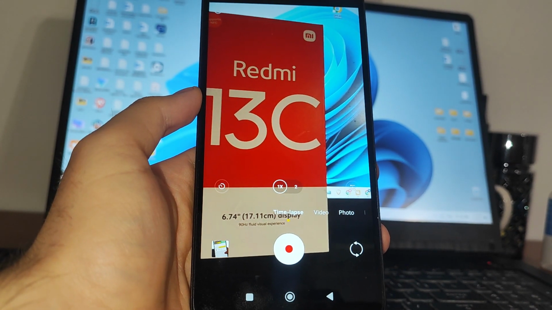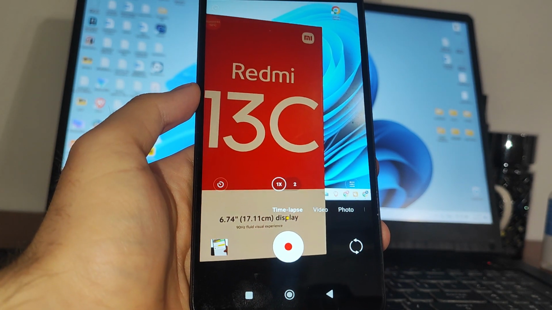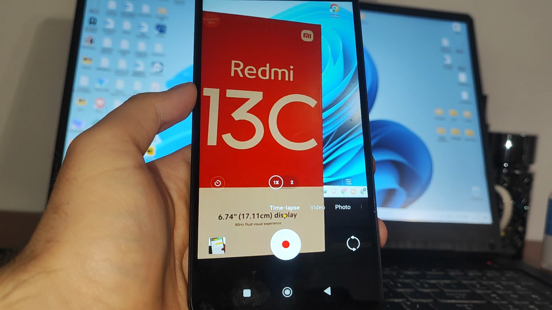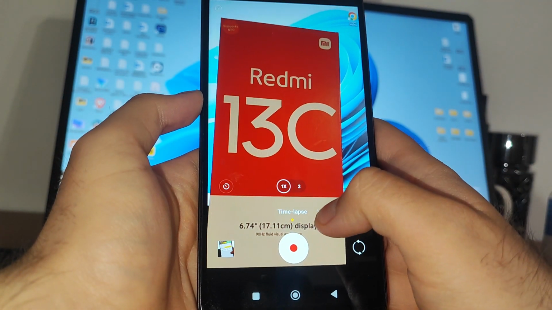In this video we will talk about the Redmi 13C camera test. We will talk about zoom, video, timelapse and more. So let's start it. First up, we will see here the timelapse mode.